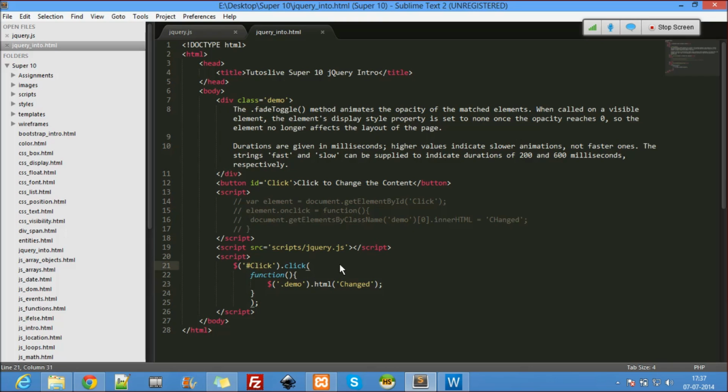So this means whenever I click on a button or any element with ID click, execute a function. In that function, change the content of the class demo. That is what this particular piece of code means. Without this, it will not work. Remember this. So how do I write the code?